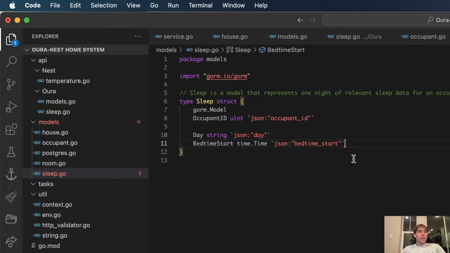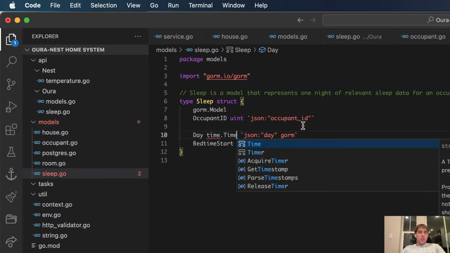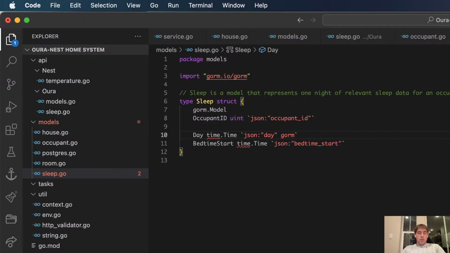Who knows? Let's hope it's not hallucinating. Right. Let's call this, oh yeah. We don't need to specify that there, but we do need to specify this here. Actually, I don't need midday. What am I thinking? Bedtime start.